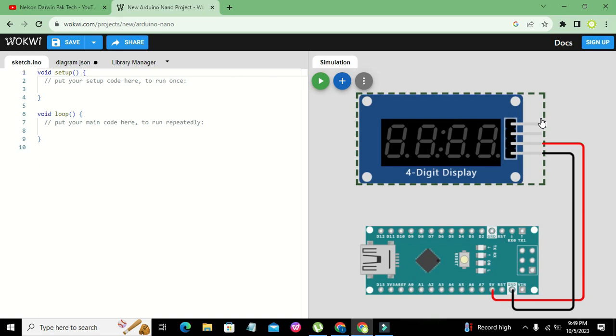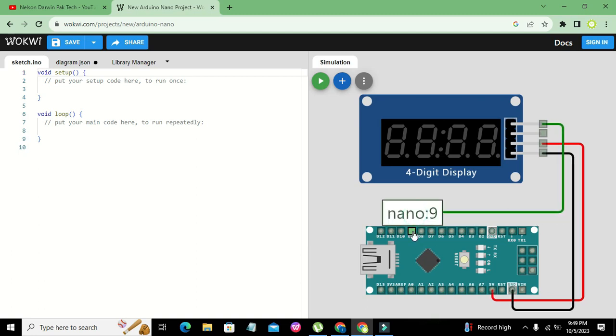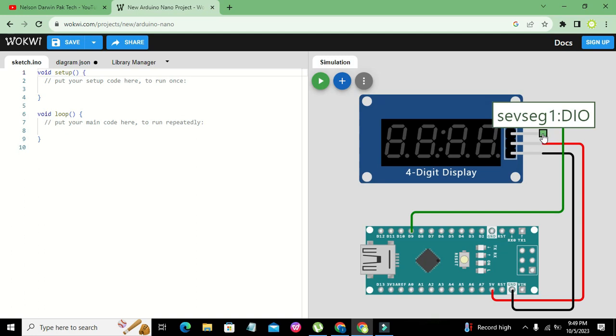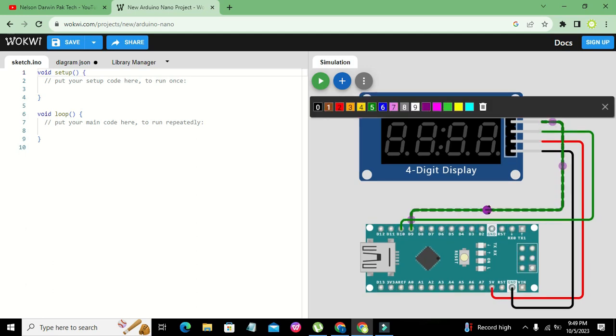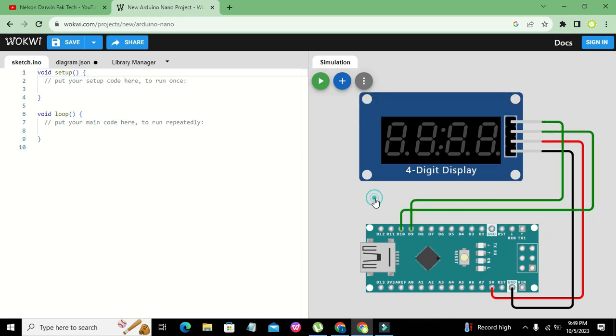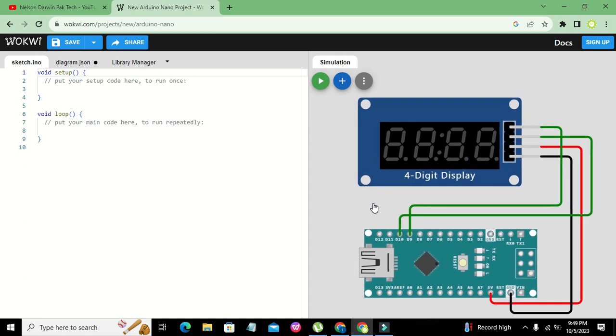We can connect the clock pin with D9. And the data in pin needs to be connected with pin number 10. Now we will arrange them. Now our circuit has been completed and now we will come towards our programming.